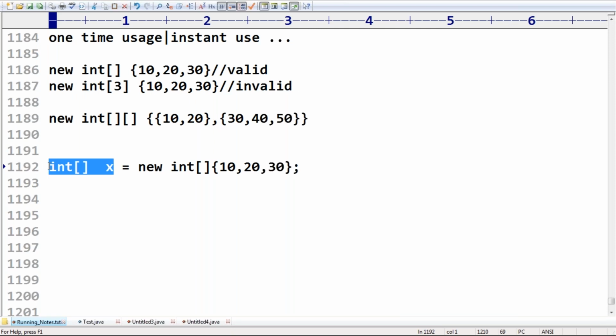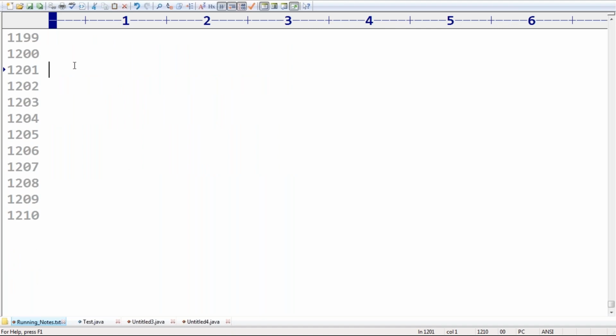Okay, so maybe a chance to ask these type of questions for the exam. What they will ask is, which of the following are valid declarations, something like that. They may ask here. Just observe, I'm taking int array x is equal to new int array of 3. I'm taking new int array.